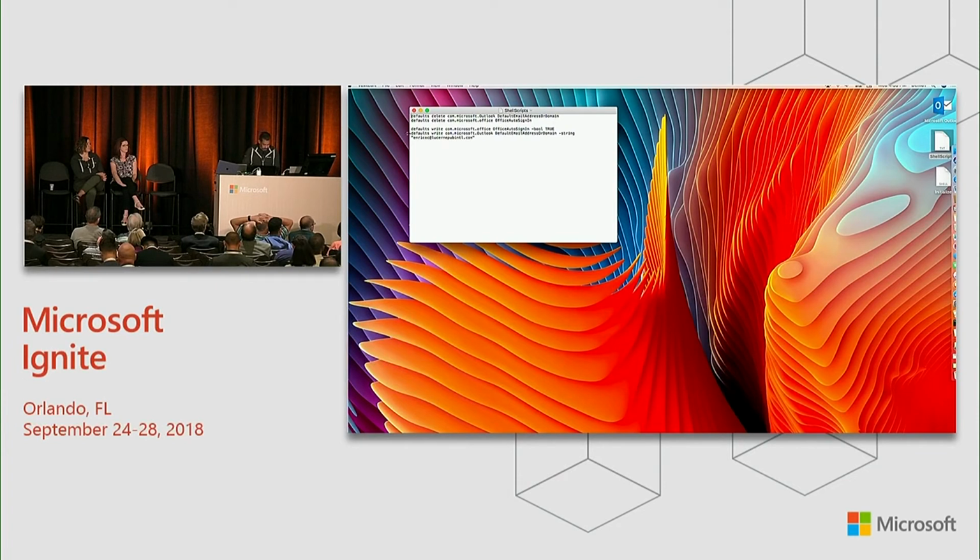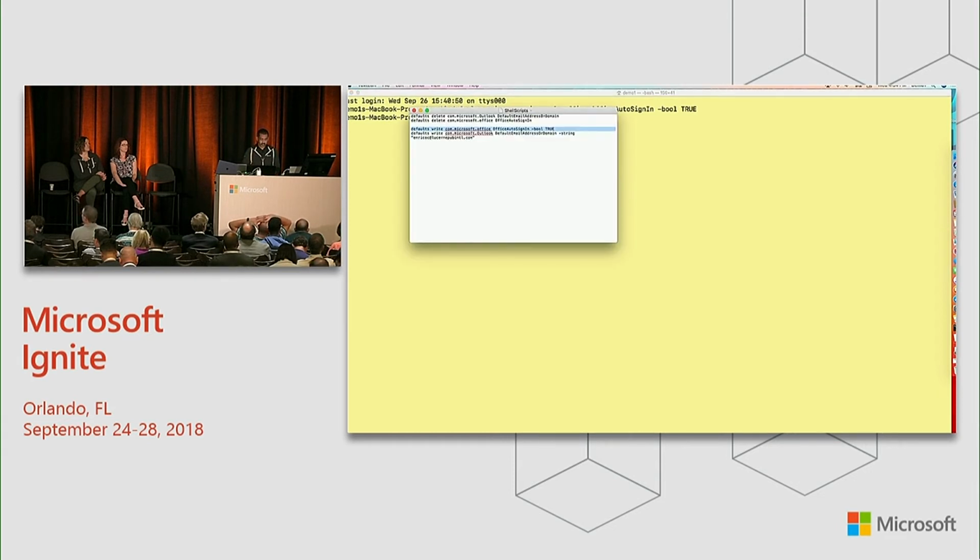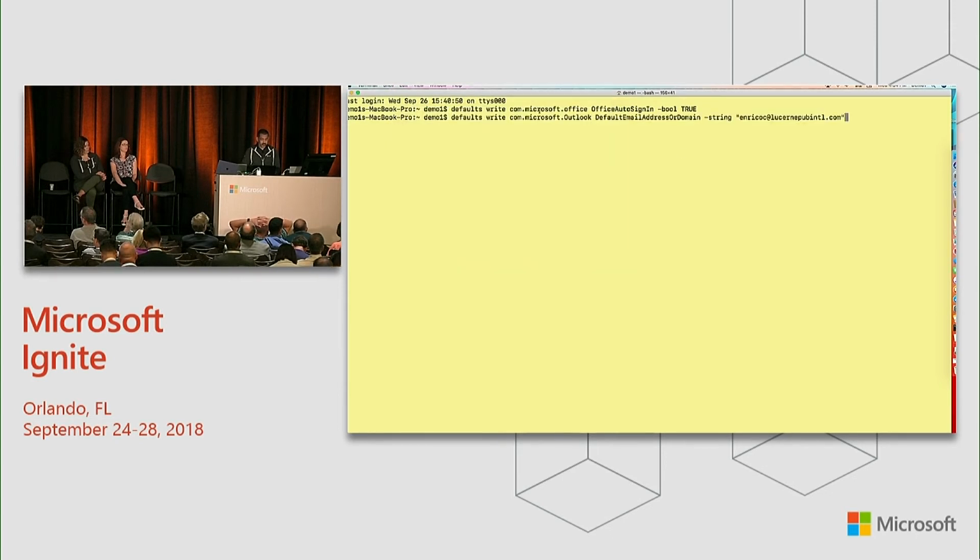I'll also open up these shell scripts. The way this works is through whatever MDM solution you have, whether it be Jamf or another one, you can deploy Mac profiles to the user's macOS, and the profile writes these plist values. I'm going to write two plist values. First is Office auto sign-in, which tells Outlook to use the credentials stored in the keychain that were used for the Office activation. The second sets the default domain or email address to use. So I've written two plist values.